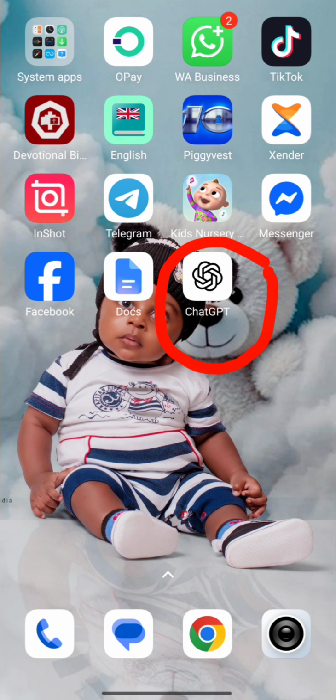So let me show you how exactly to use ChatGPT to design your flyer, your poster, your YouTube thumbnail, and even images. You can use ChatGPT to generate images, of course. So let me show you how to design a flyer or a thumbnail using ChatGPT.